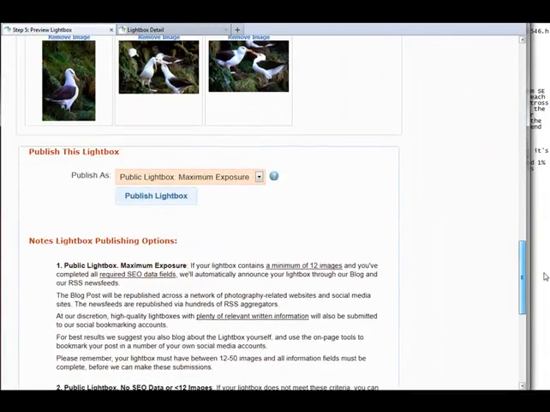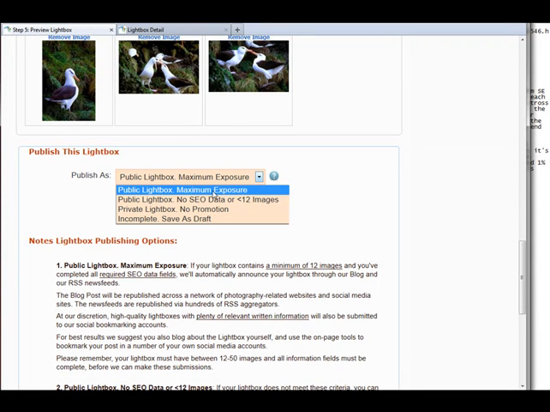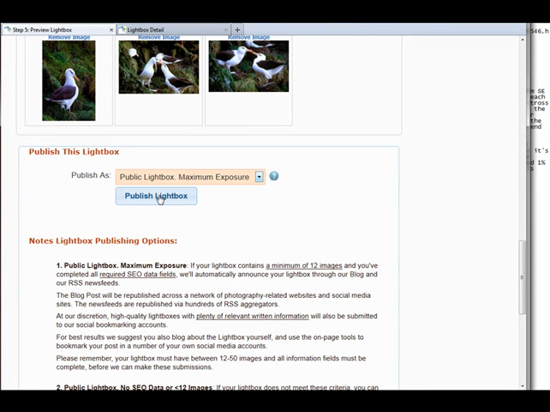So what we're going to do is submit it as a public Lightbox that we want to promote as widely as possible. So basically I've done that and now Global Eye does everything else.